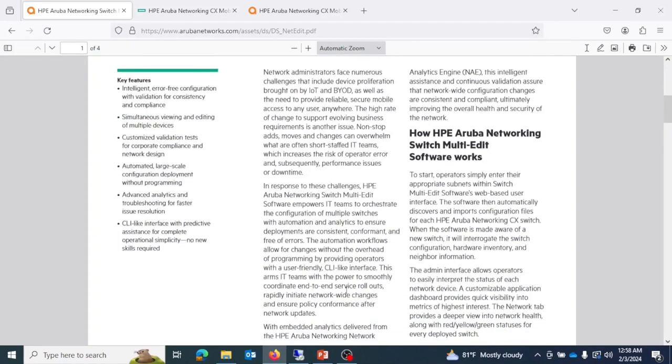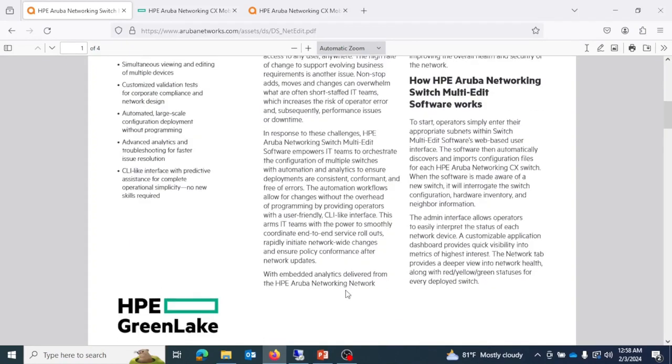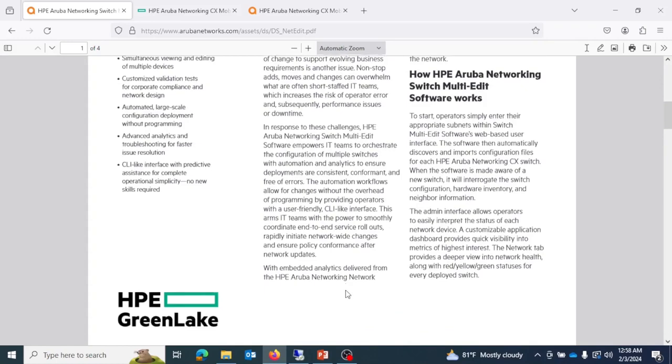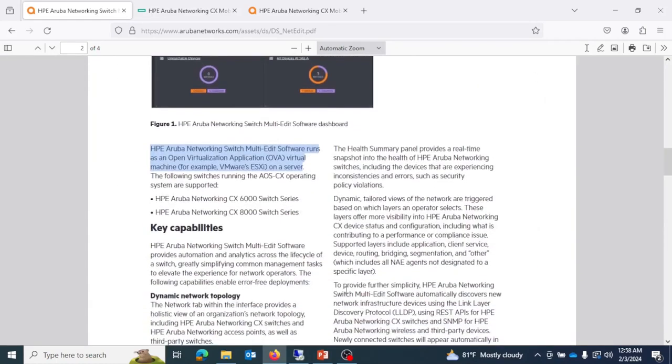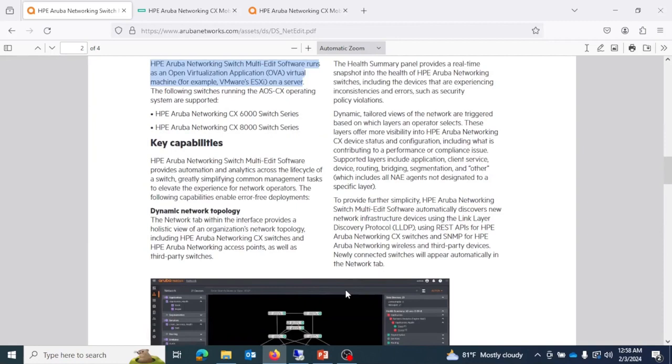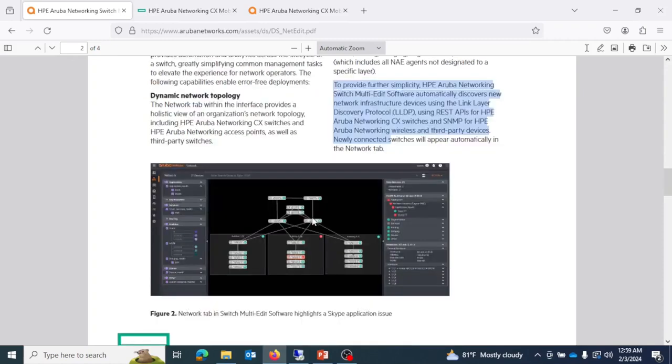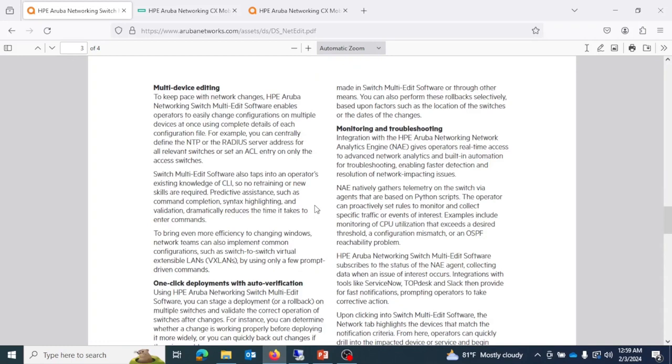And this can be used to discover third-party devices as well through SNMP. And AOS-CX devices are, I think, discovered using REST APIs. How is it discovering the devices? It uses LLDP and REST APIs for CX switches and SNMP for third-party devices. So this is how it shows the topology in this NetEdit. With multi-edit, you can select multiple devices at once and push the configuration. You can edit the configuration at the same time in multiple devices.